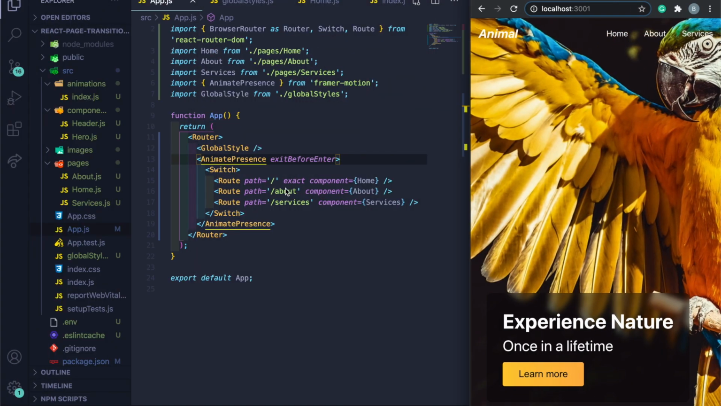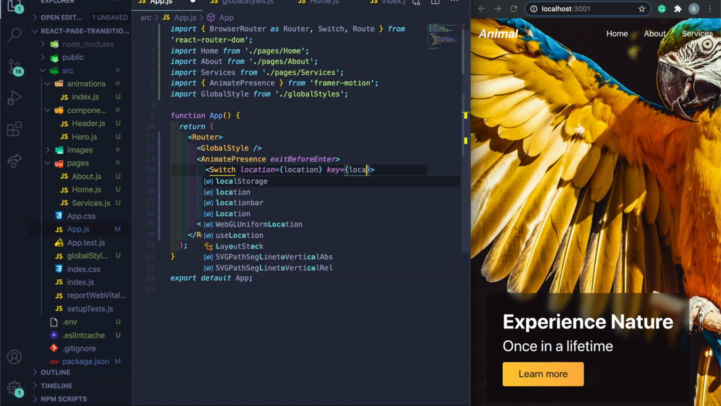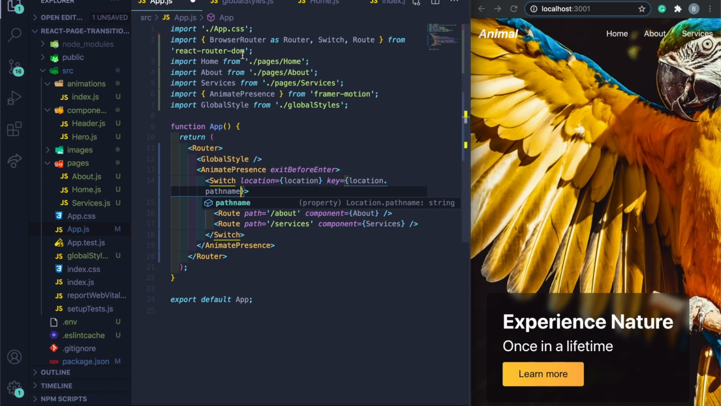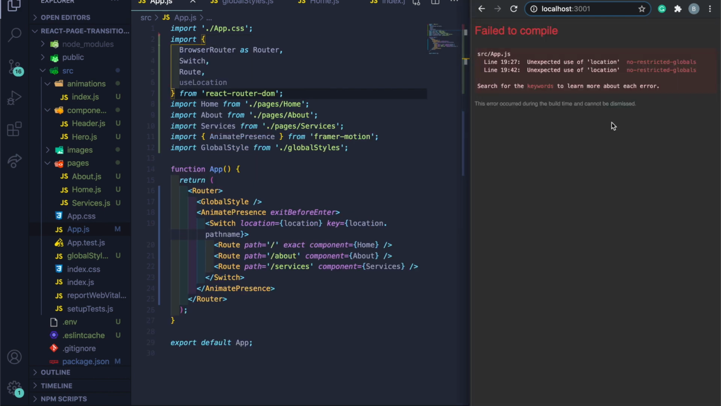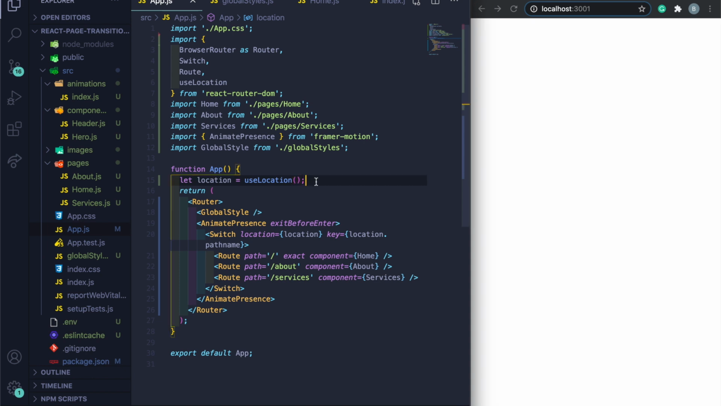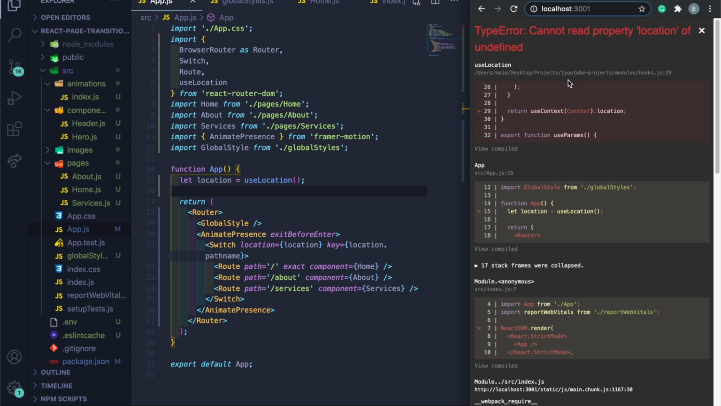So for this, I'm going to go to the switch. We're going to add a location equals location, and then I'm going to set the key equals to location.pathname. So this is React Router, so we can say here at the top from React Router, we can just pass in useLocation. Now, actually, let's say let location equal to useLocation here and save it. And this will run into the error where it says cannot read property location of undefined.